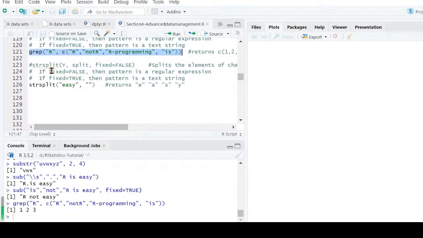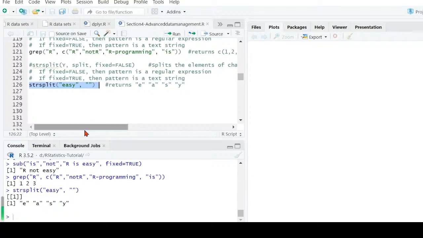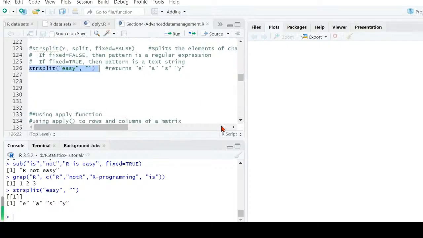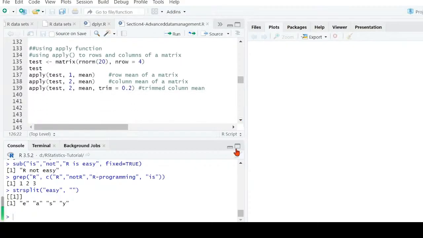And strsplit will split the string. And if fixed is false, then the pattern is a regular expression. If it is true, the pattern is a text string. So we split this one using the empty character as the sep, so it will be split into 4 alphabet elements.